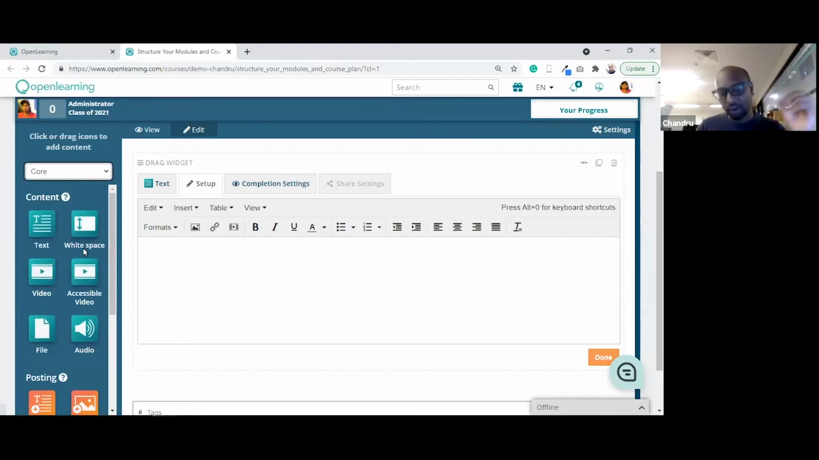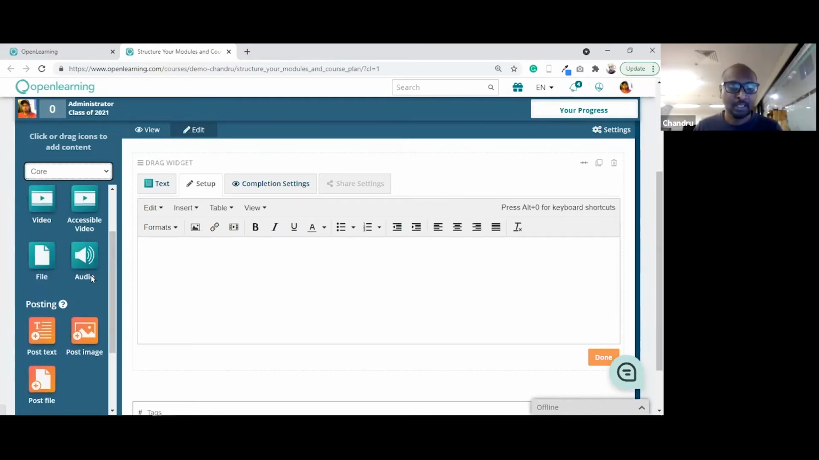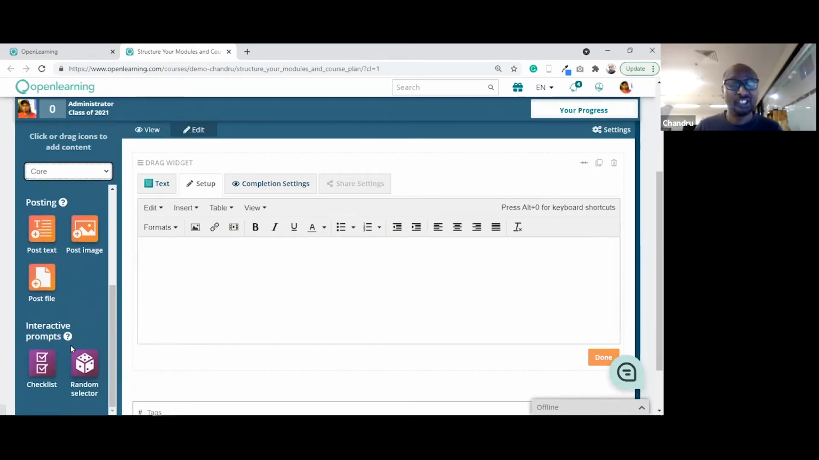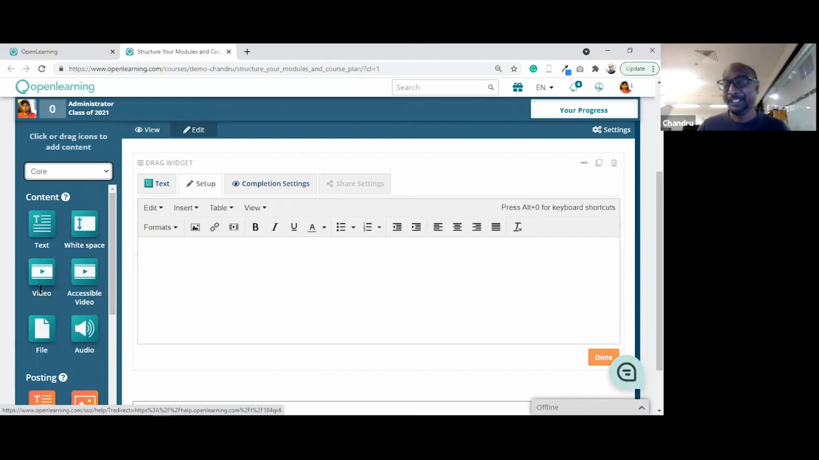Under the core widgets, we have three subcategories, which are the content widget, the posting widget, and the interactive prompt widget. The content widget is the widget that you use for your contents: video contents, text contents, file contents like a PDF file, and audio contents like MP3. This is the widget that you use to create contents.